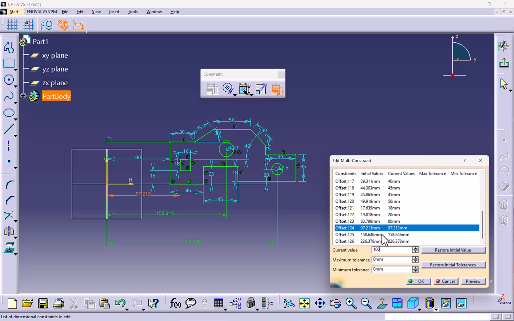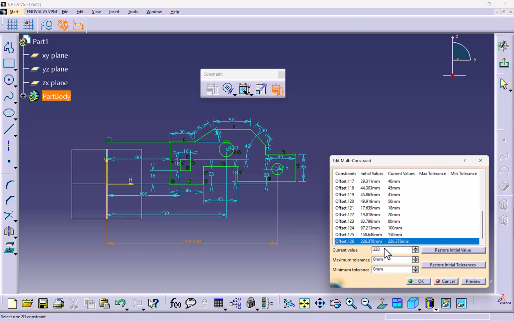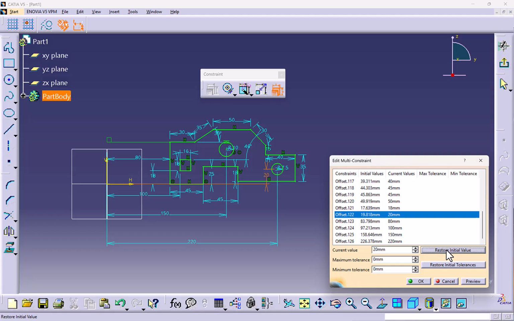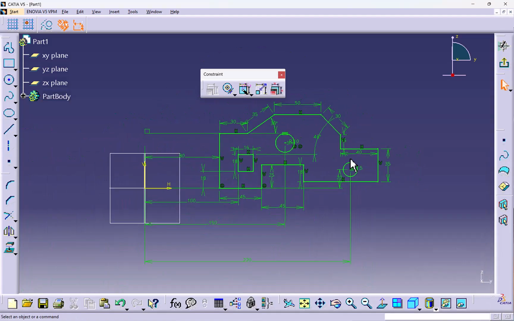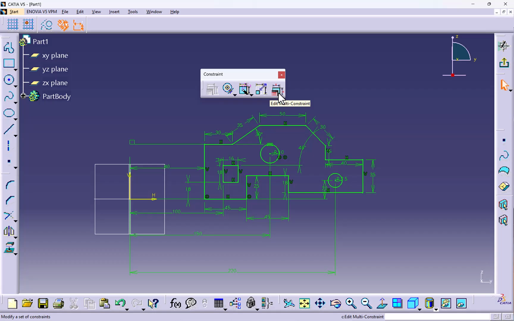100, 150, 220. So if you want to restore any value, if you click restore, it will be restored to the previous value also. Once you're done, you can click on preview or do OK, and you can see the dimension is edited properly. So this is how you can use the edit multi constraint option.